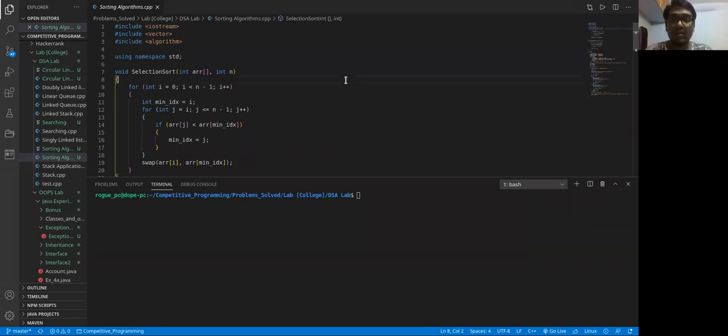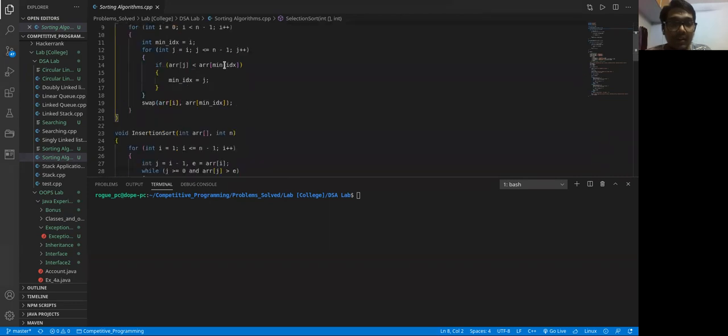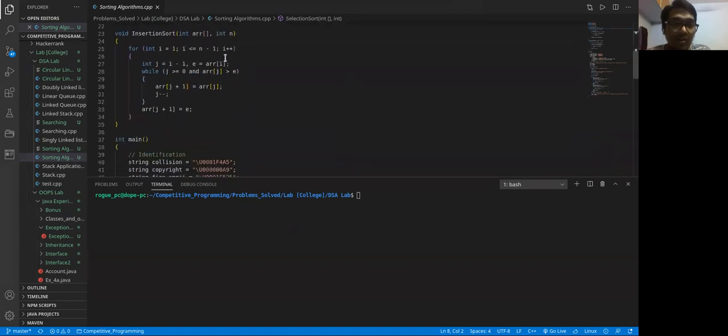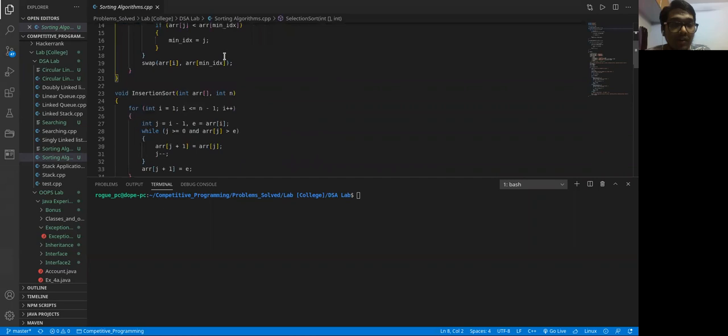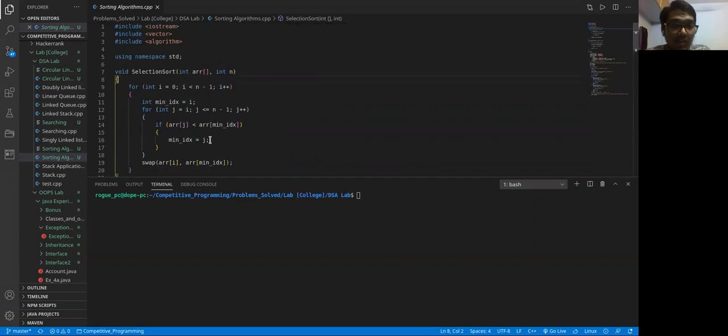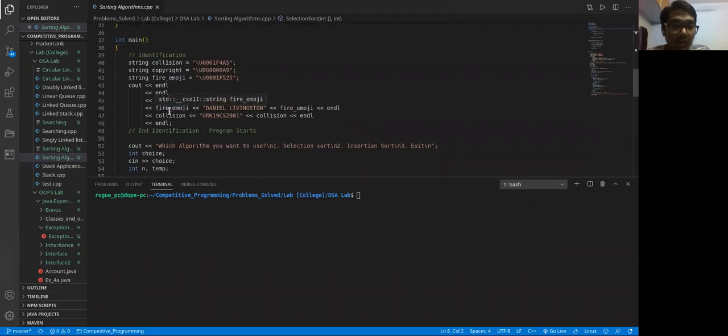Data structures and algorithms lab experiment number 9. In this lab, we're asked to implement a few sorting algorithms, namely selection sort and insertion sort. The first one was selection sort, then I have insertion sort. First, before going into the code, I'll just show you the output.